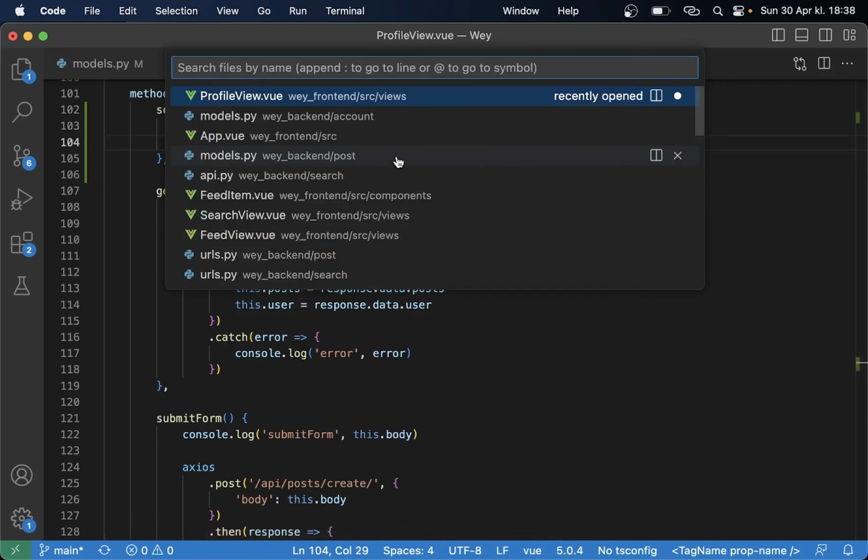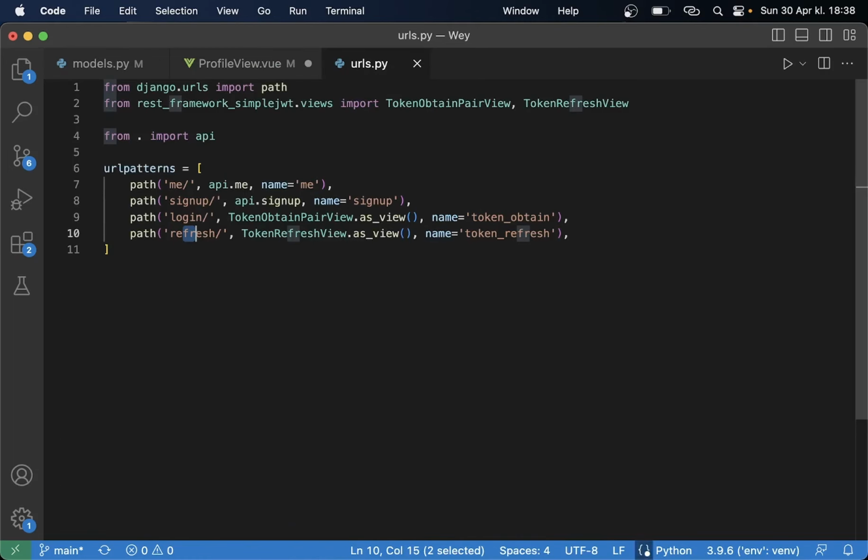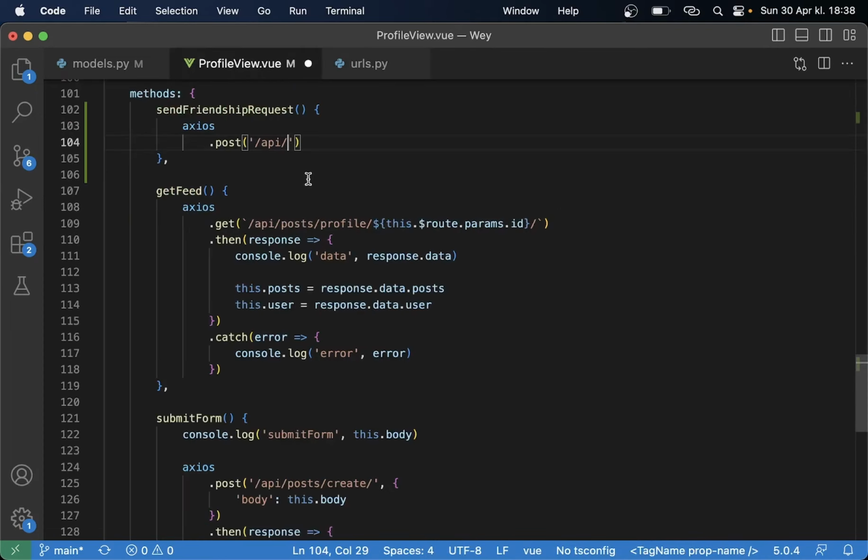What should the URL for this be? Let me open up the URLs in the account. We just have /signup. API send friendship request. Actually, we can call this friends, and then request.